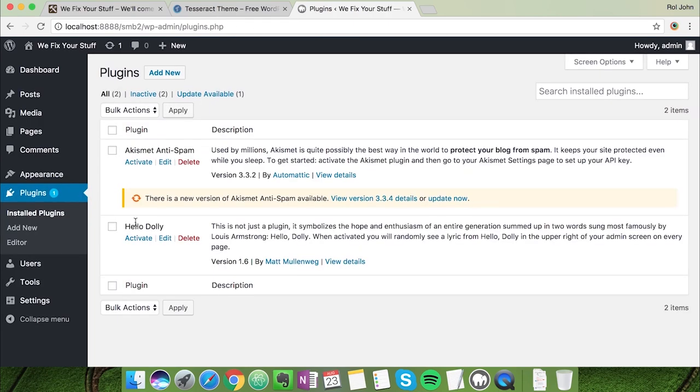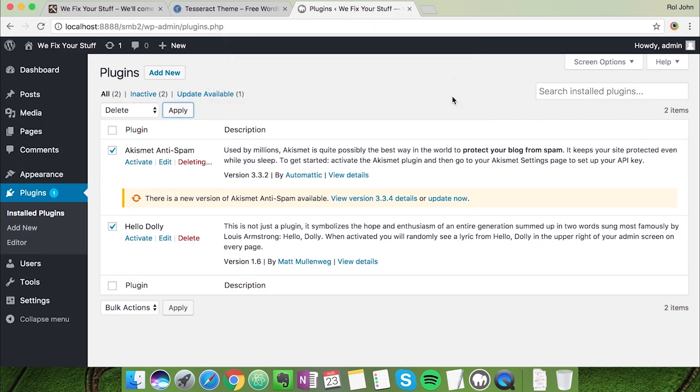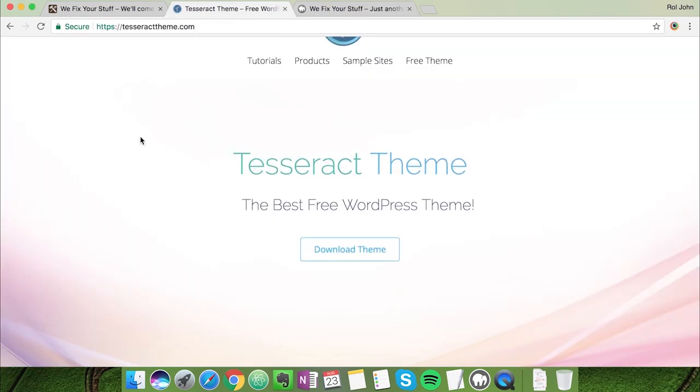You will have some pre-installed add-ons here, which we don't really need because we're going to install our own plugins later. So just select them all and choose Delete from the drop-down menu. Now we can start building the website.